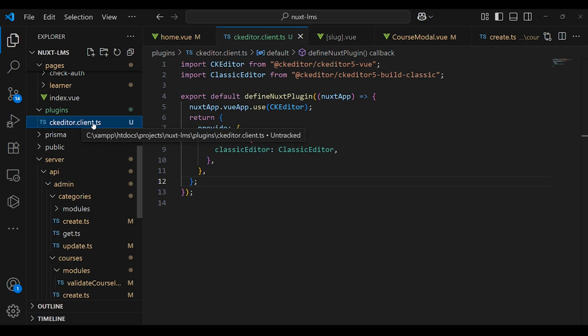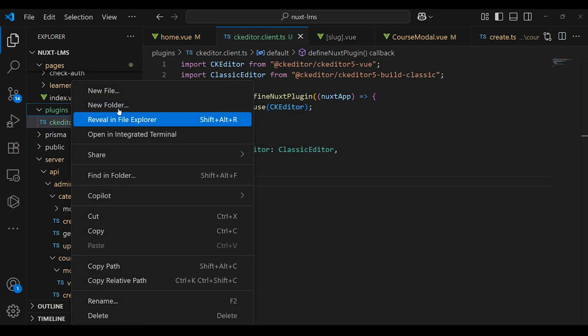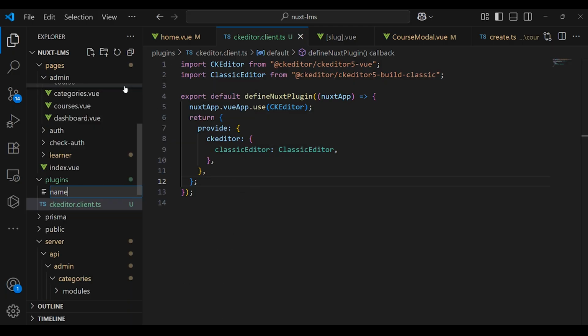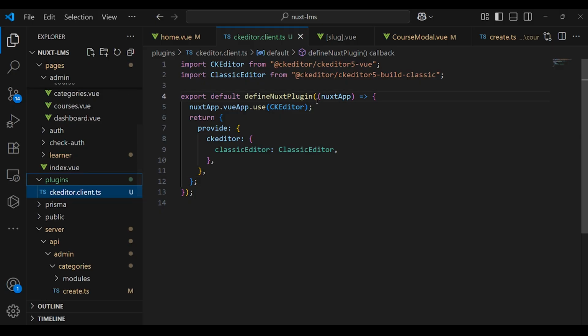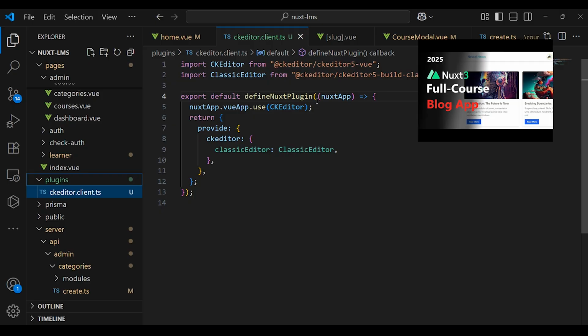And if you want to create a plugin that you want to render only on the server, you can pass here the name of the plugin .server.ts, and this plugin is going to be rendered only on the server, okay? And here we have a plugin which is going to be rendered only on the client. And as I said before, if you want to learn more about plugins, you can go check out this video. I teach everything you need to know about plugins, okay?